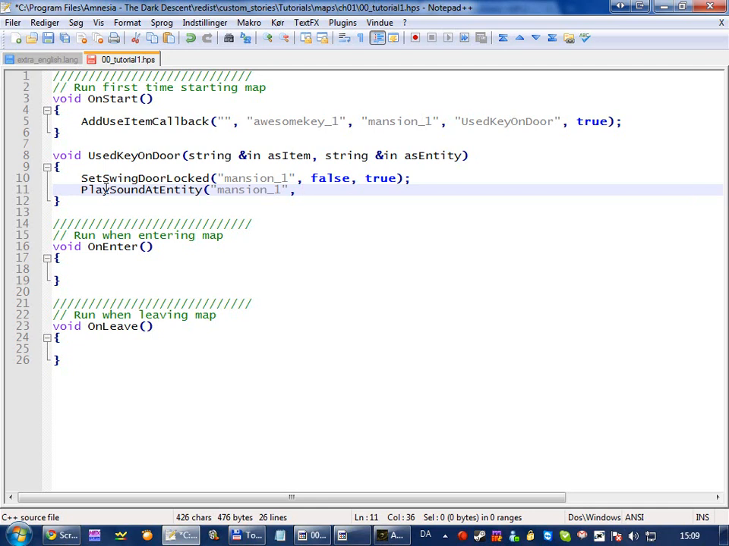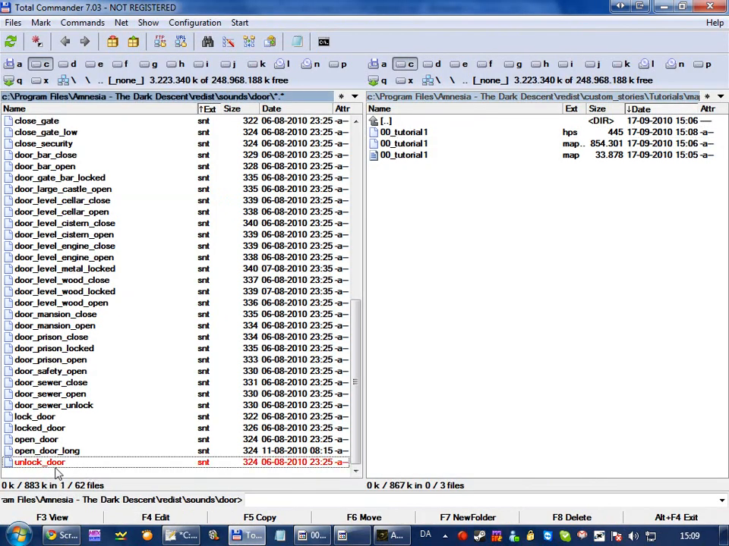Then we want a sound to be played, so play sound at entity. The first parameter is like up here an instance name if you want to stop it later, but we don't, because it automatically stops when it ends, but you could use that for looping sound. The second parameter is the name of the sound, not the door, sorry, unlock _door, which as you can see I've found in the sound files, unlock _door.snt.